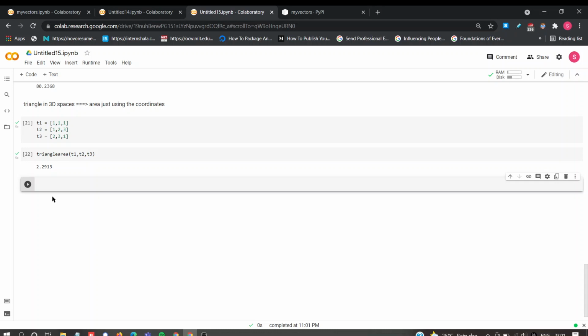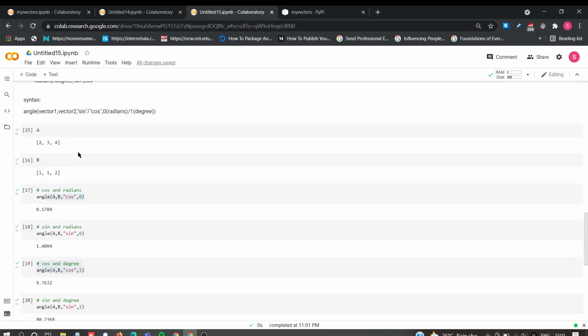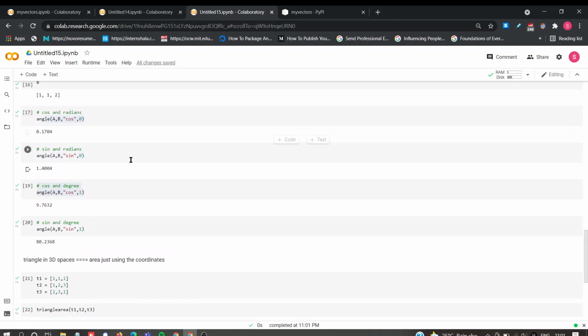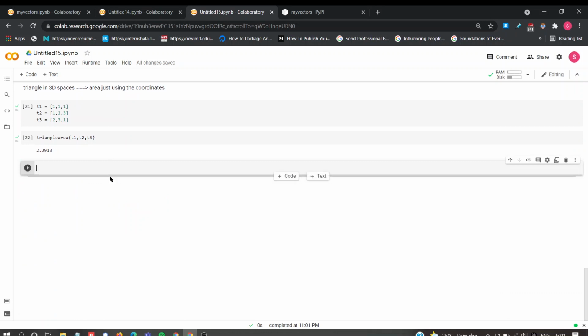So this is one of the best functions also, but it is not frequently used, whereas this angle function is very frequently used by any vector solver. And here you have the flexibility to get the angle in terms of sine, cos, or radians and degrees. So this is one of the fabulous functions to go for.